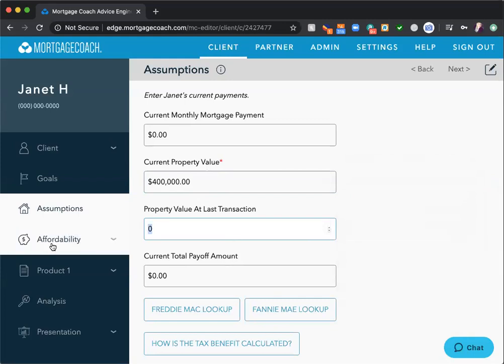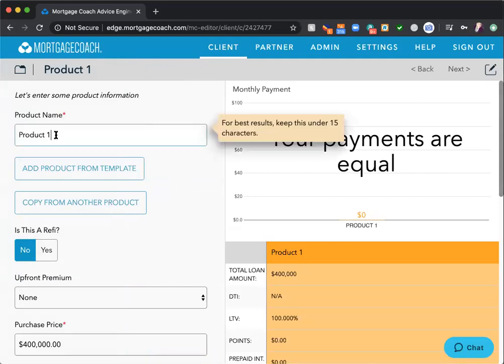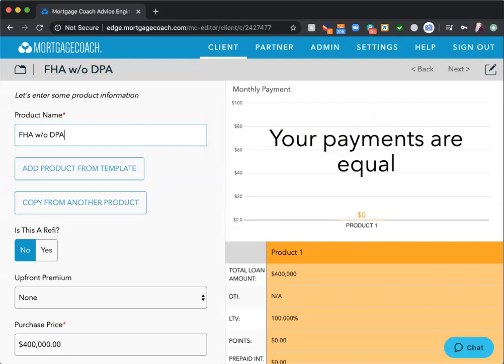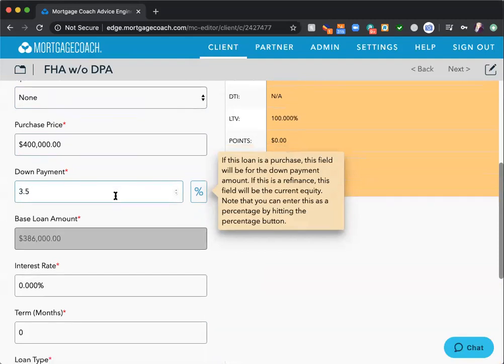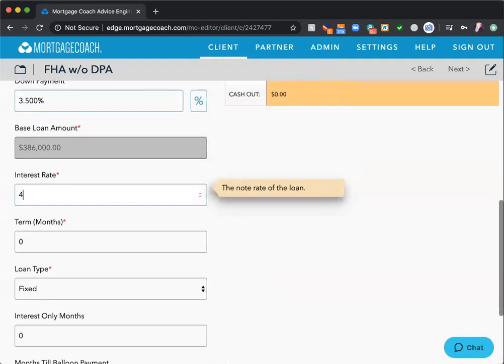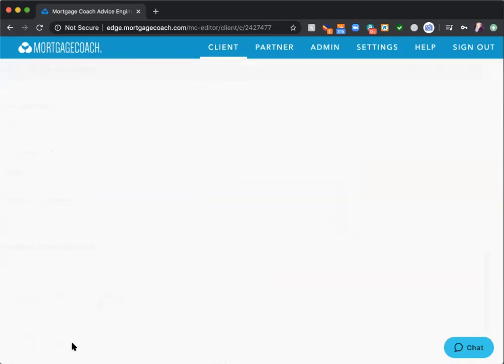Then in the affordability, I'm going to skip it. There's nothing in there required to fill in and we're going to go straight to product one. This is our FHA basic 3%. This one's going to be without DPA. We're going to go on down. I would give it the down payment amount, 3.5%. Interest rate, let's say 4.125. It's a 360 term. And then moving to the next screen.